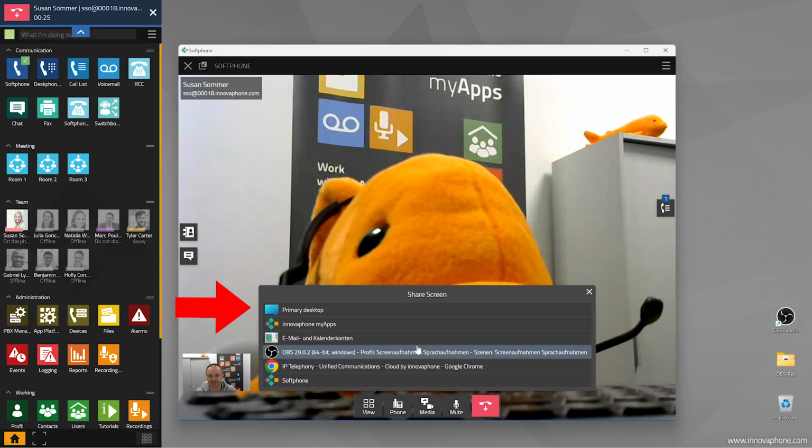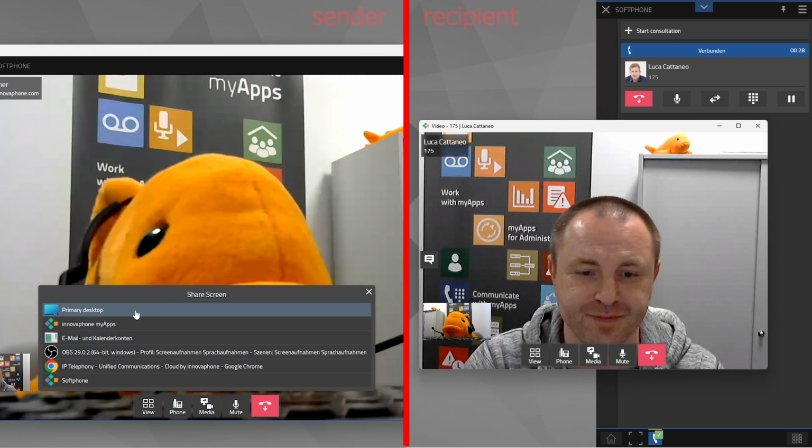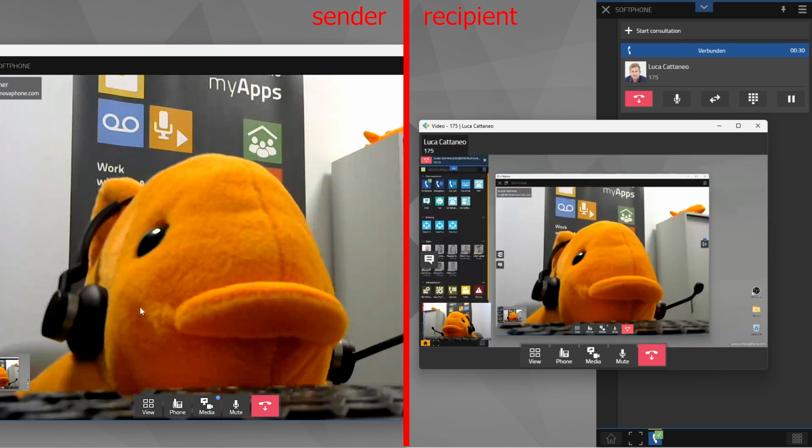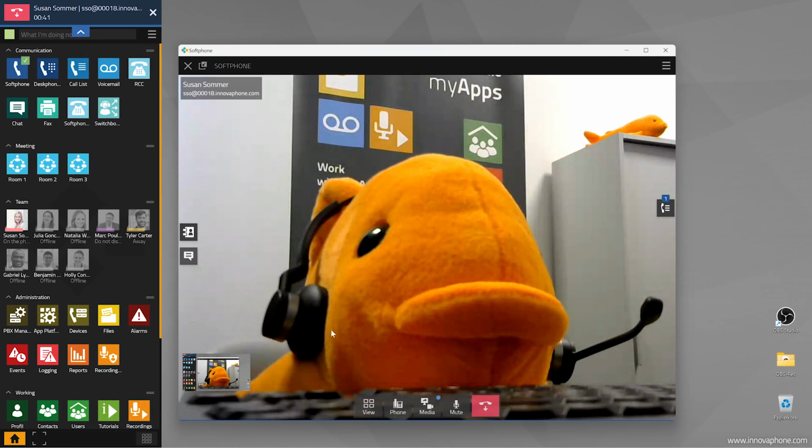If you select the option Primary Desktop, you can share your entire screen. This option is always available. If you're using several screens, all screens are marked with a number and available for selection.